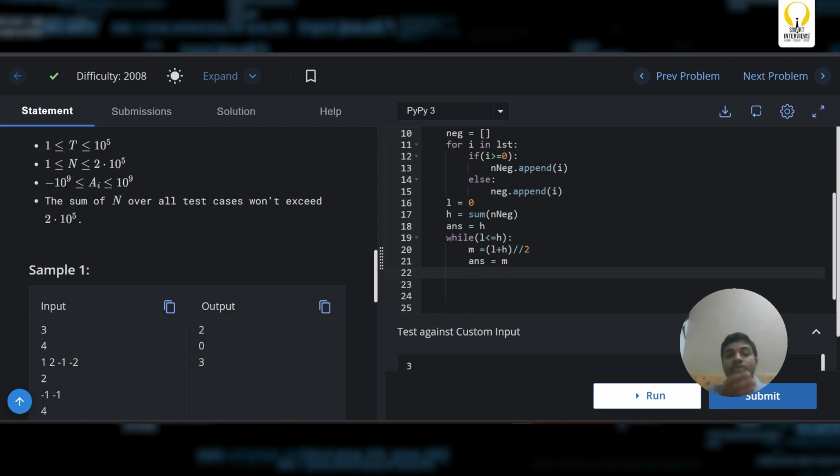For a better answer, we need a smaller one compared to 3. So if I want a smaller one, I need to search on the left side. If I want to search on the left side, I need to move the high pointer. High is going to be mid minus 1. If this is not the case, I'm going to go with low equals mid plus 1.